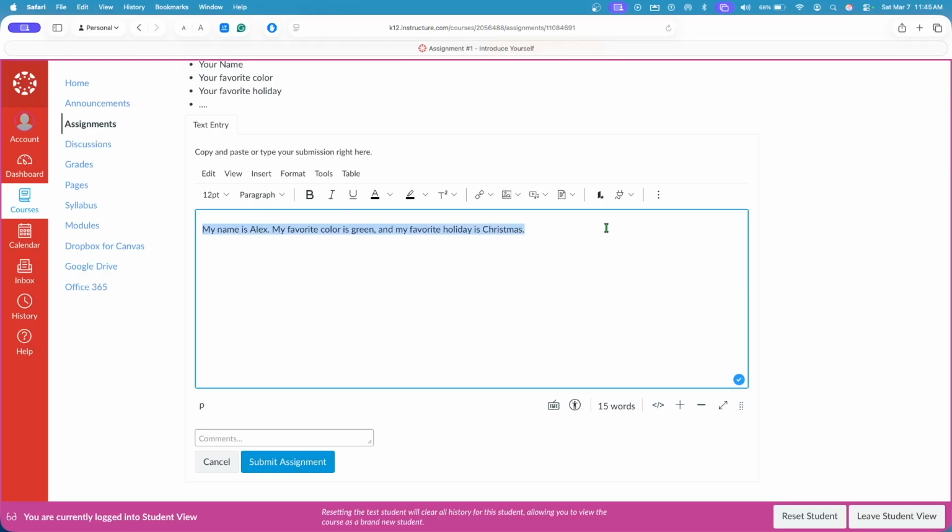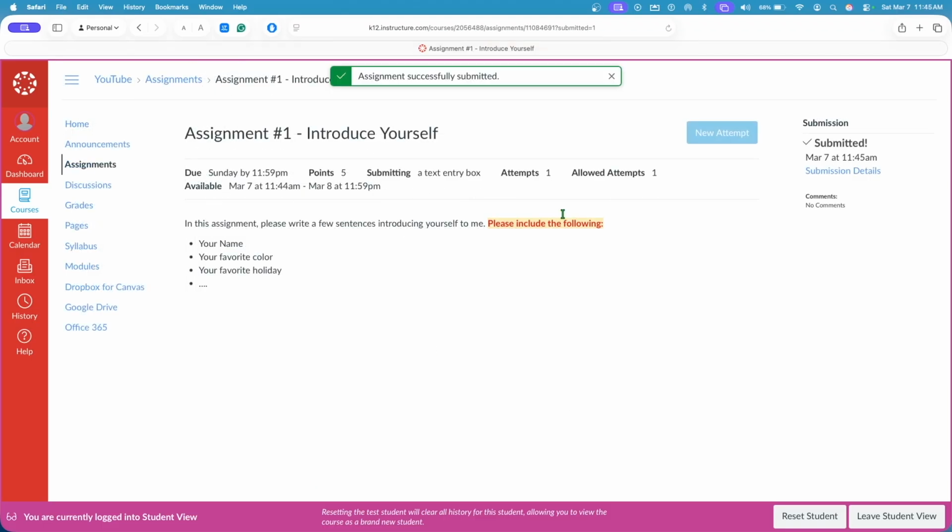It just prompts a box where they can do bold, the same stuff you can do as the instructor. And then they would do submit assignment. So there we go. And because I only allowed one attempt, as you can see, it doesn't let them submit anymore because they already used their one attempt.